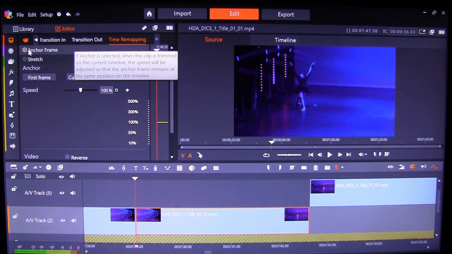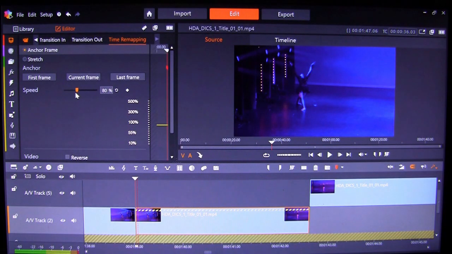Now you've got anchor frame, which means that the frame is locked in position and you tell it how much you want to stretch or shrink it by. See the image moving on there as I speed it up? But the frame stays anchored and doesn't move. So if you played that, it would actually play that. You would have a blank area here and then go to the next clip. I can show you.